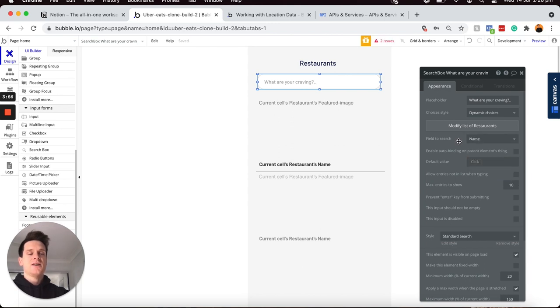So let's say a user was typing in for a specific restaurant name, or even just a style of food, so it could be something like Mexican or burgers. If a restaurant has that keyword within its name, it will automatically display within our search box here. And all of those relevant results will display in a drop-down box below our search element here.